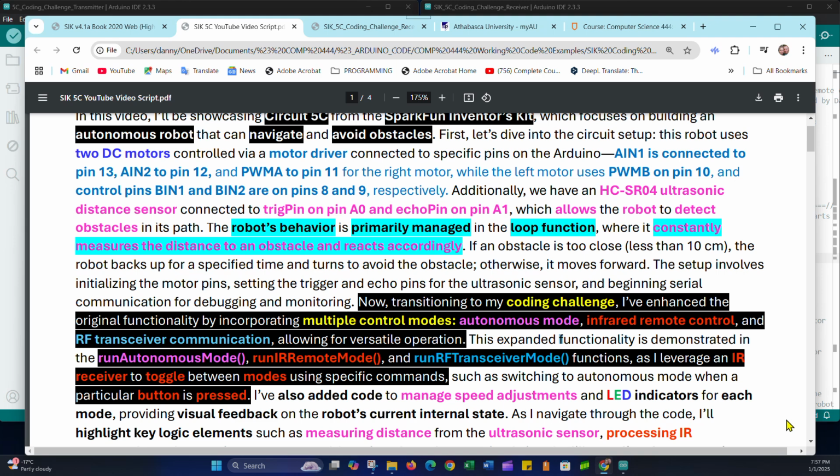When it's in IR remote control mode, a red LED is lit up, and finally, when it's in RF transceiver mode, a blue LED is lit up. And these are 3 discrete LEDs. I have 3 separate LEDs, a red, a green, and a blue. If you've watched my previous videos, you'll know that I'm a big fan of RGB LEDs, which are when you have the 3 LEDs housed in a single LED. But that's not what is happening here. So they are 3 discrete LEDs.